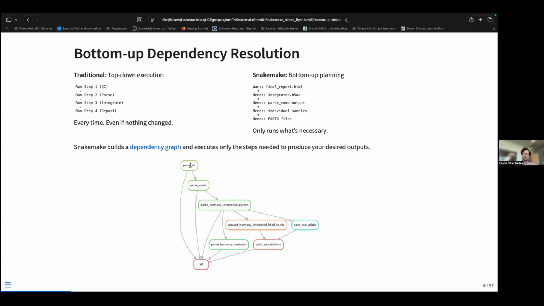And I say directed because you can see the topmost rule, that rule all, excuse me, we're looking at it backwards. The bottommost rule all depends on each of these prior rules here in a single direction. There's nothing looping here.